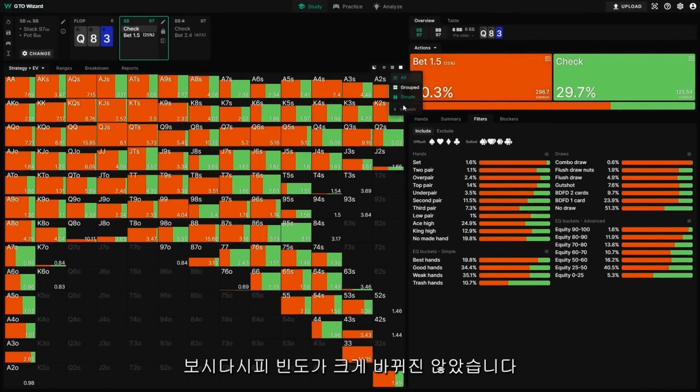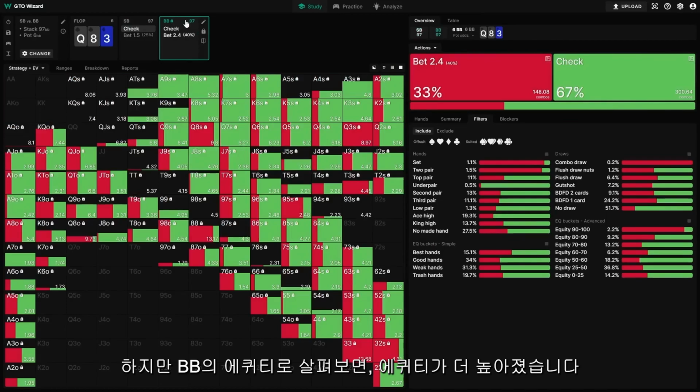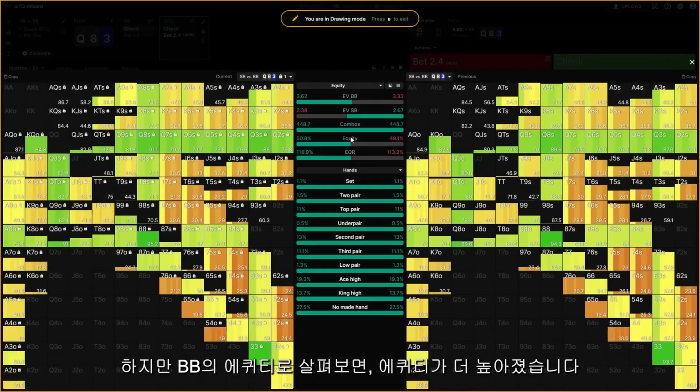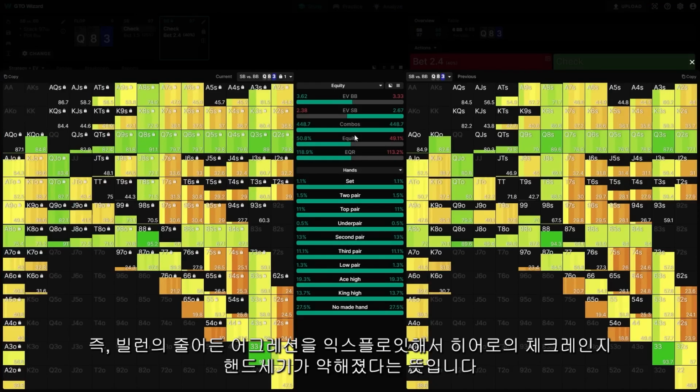As we can see, the frequency hasn't changed all that much. But if we go to the big blind and we compare the equities, we see that the big blind's equity right now is higher, which means that the small blind's checking range is now weaker. Okay, so we have weakened our checking range in order to exploit a low amount of aggression in a certain line.